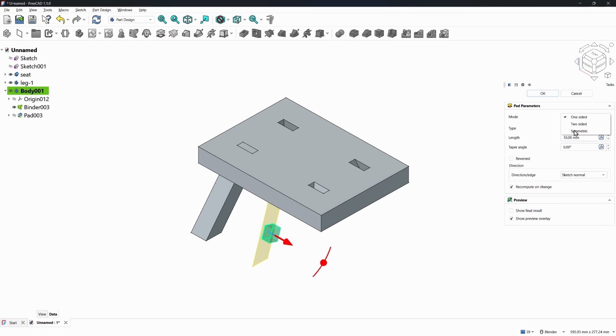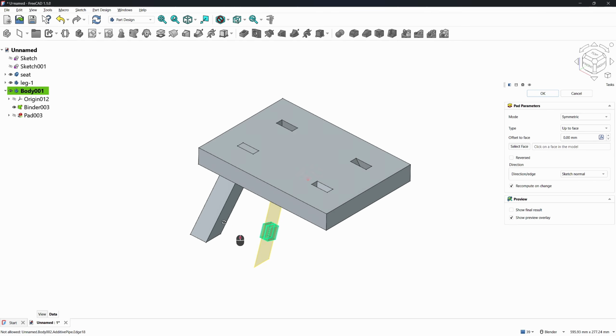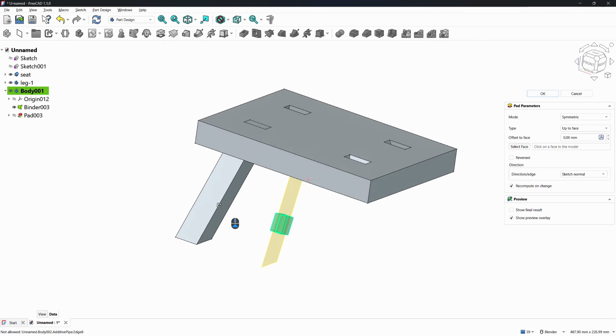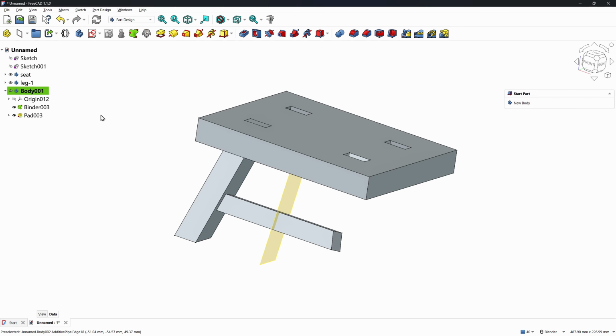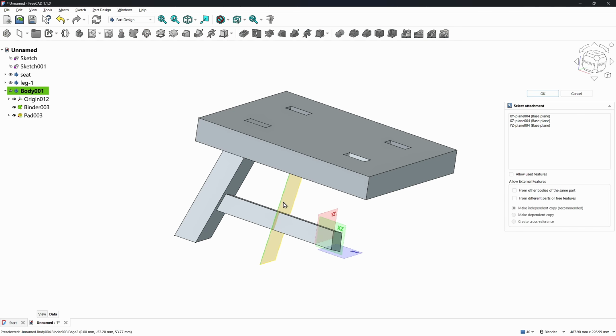And modify the mode to symmetrical, and type to up to face. Then select the inner face of the leg. Click OK. And next, we are going to create a tenon on both sides.